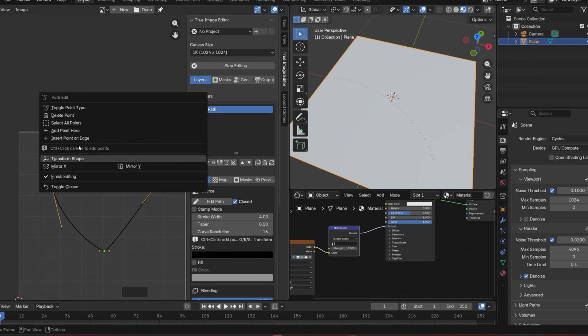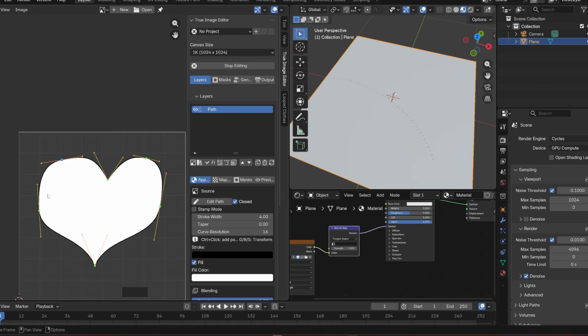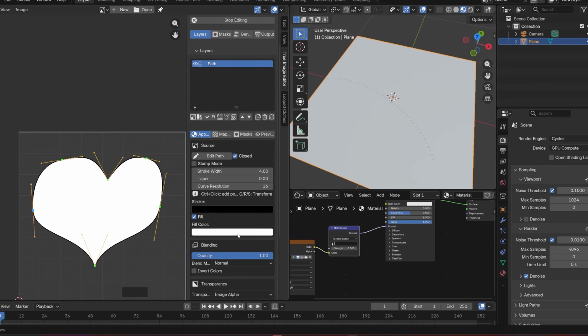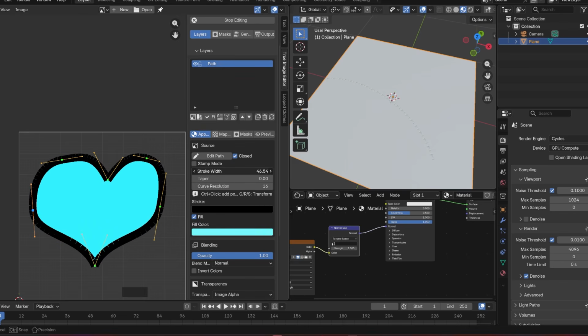So I can right click on this and toggle the type to make it this linear version, and right click and add a point. And you can also fill this path. So I can just do a fill path like that, and you can change the color at any point you want. You can increase the stroke width.